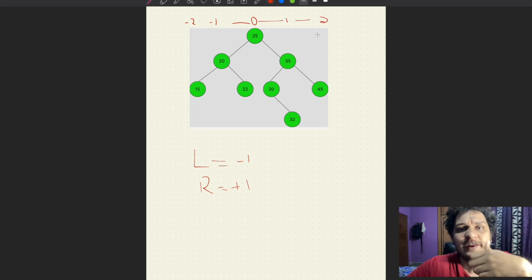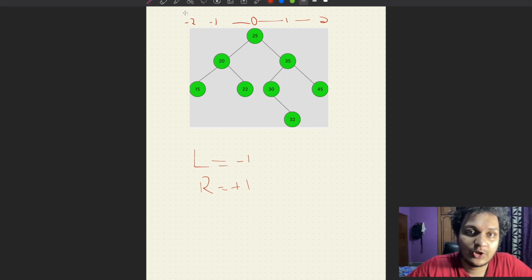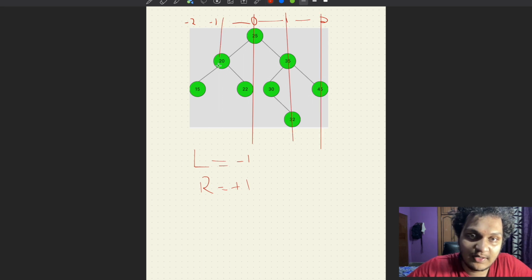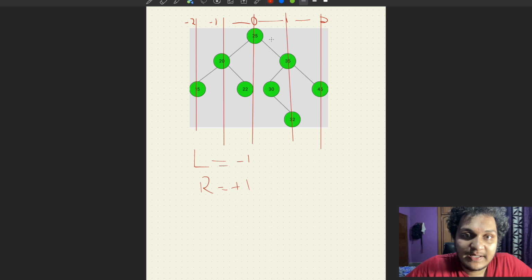So you are asking, why are you doing this? Obviously the question will arise, why am I doing this? So what I'm doing here, let's say I will create a straight line here, a straight line, another straight line, and another straight line. Okay, what we did here, we created straight lines in this order. So this is 0, this is -1, -2, 1 and 2.